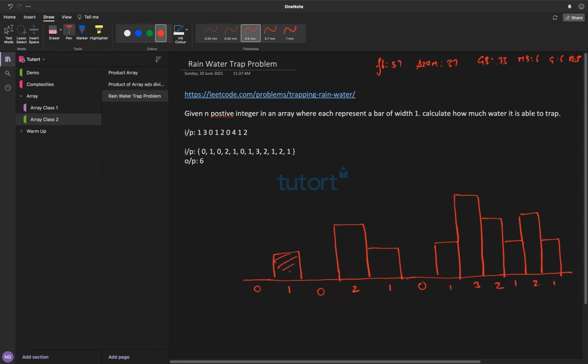So this is a bar graph, and there are certain spaces in between. Suppose rain comes, so the rainwater can be filled in these gaps.